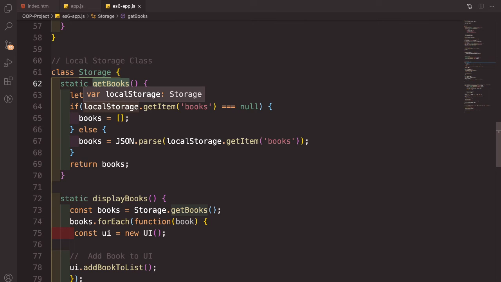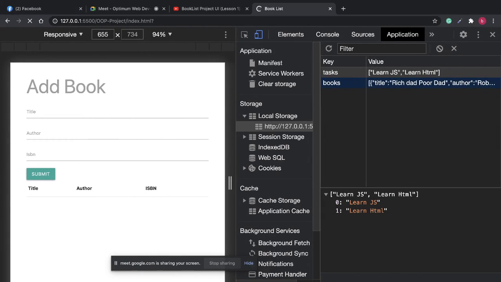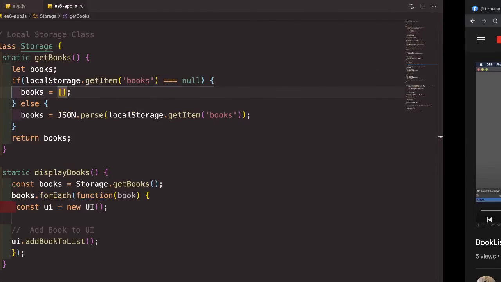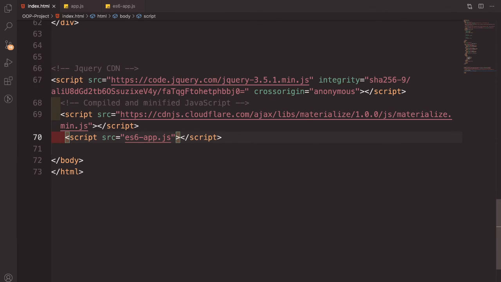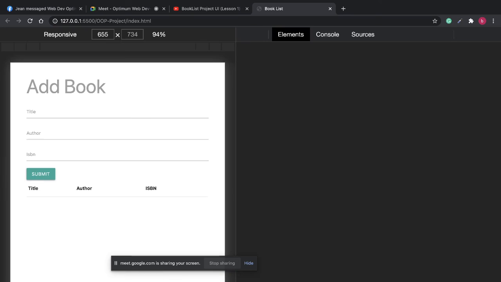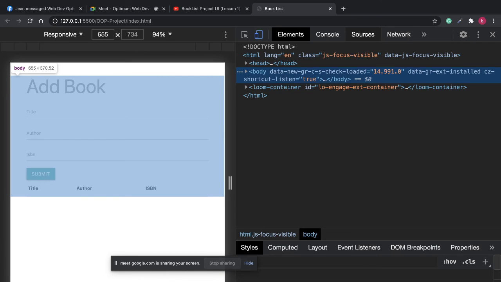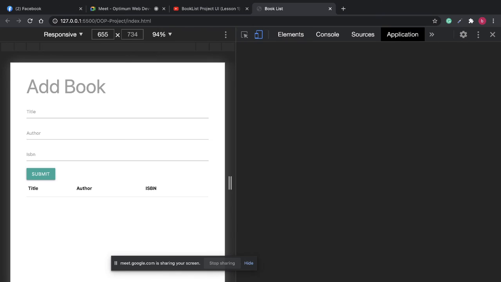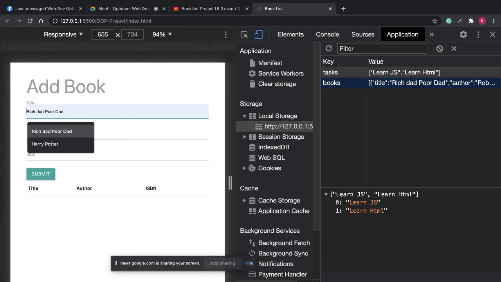Wait a second. Let me repeat. Let's create another one. Oops, what happened? So I'll open it again with live server. Let's see. But it should be already... Wait. Let's go to the application. Check. Rich Dad. Robert.